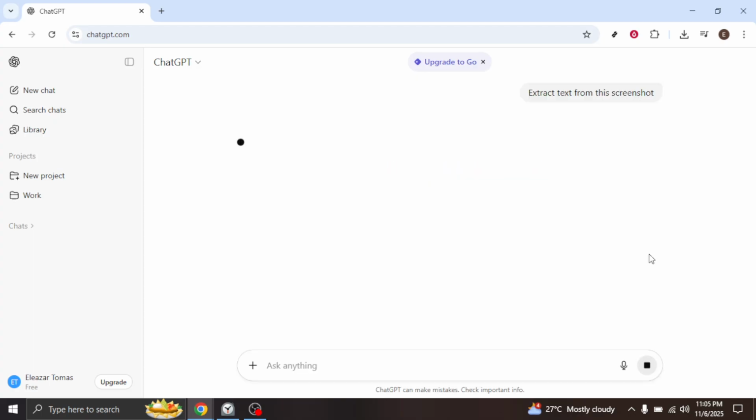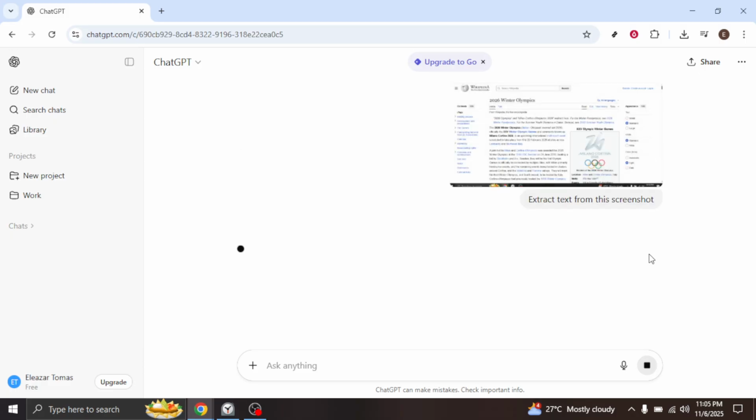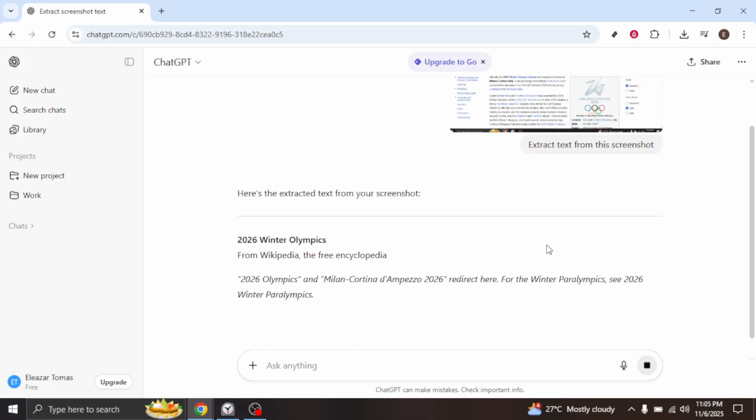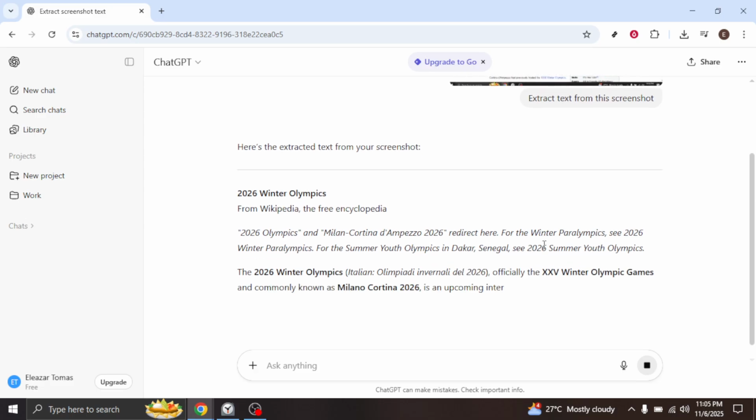Once you click Submit, ChatGPT will begin processing the image to extract the text. You'll want to wait a moment while it works through the information you provided. And there you have it. ChatGPT will then display the extracted text, ready for you to use as needed.